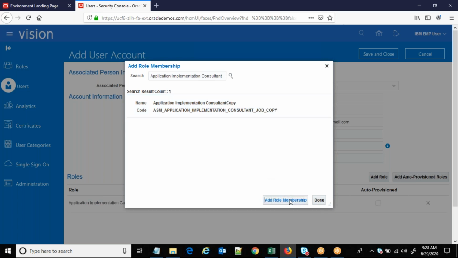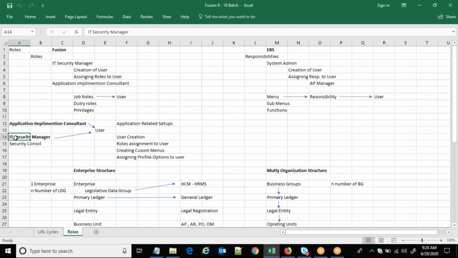So the moment that you click on this add role membership, the role has been added to your user. Okay, the role has been added to your user. Now let us add the other role, which is called IT security manager. So these are the two mandatory roles that you should provide to your user in order to privilege him with all the sort of accesses and with all the sort of privileges that one can do within an application. As simple as that.